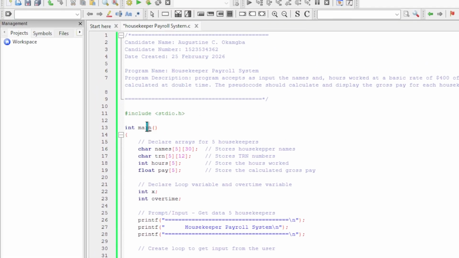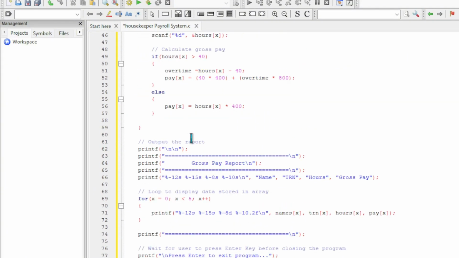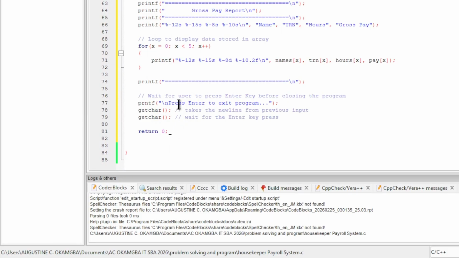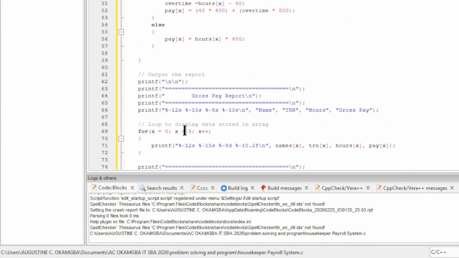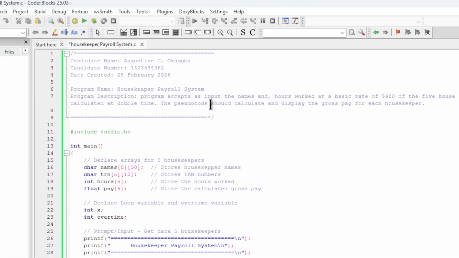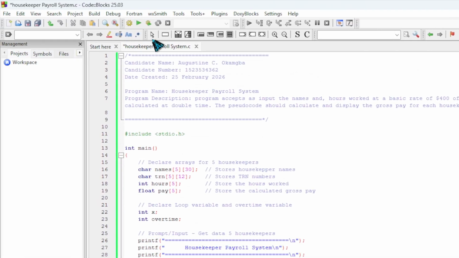Remember, it's an integer, right? It means if the program is true, it goes. If it returns 1, it means there's an error somewhere. So return 0 and you go. Now that we've done that, let's test our program.